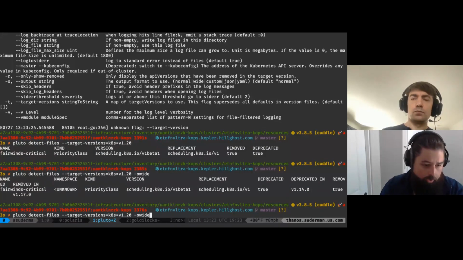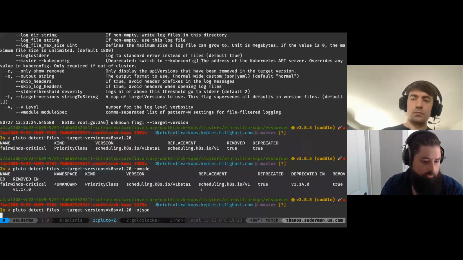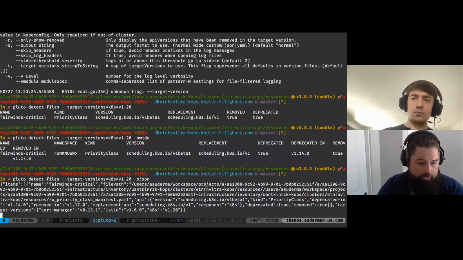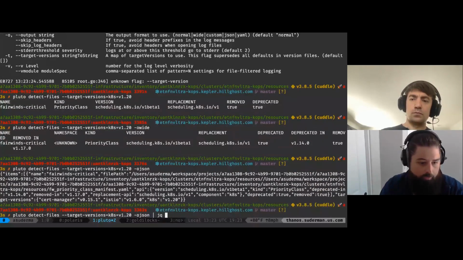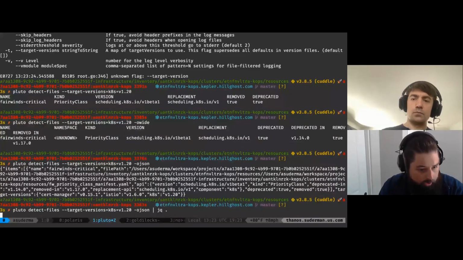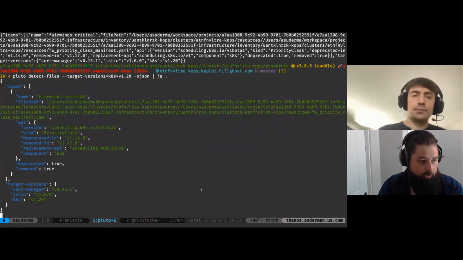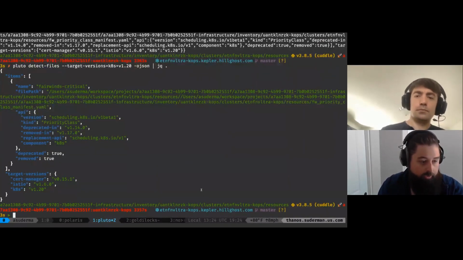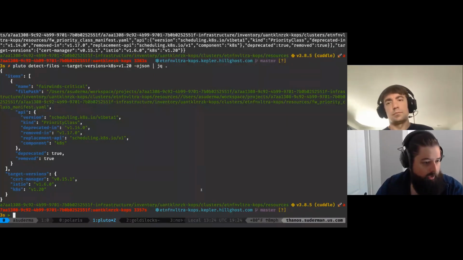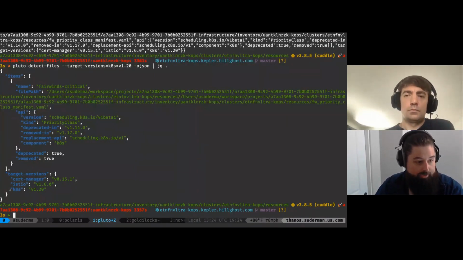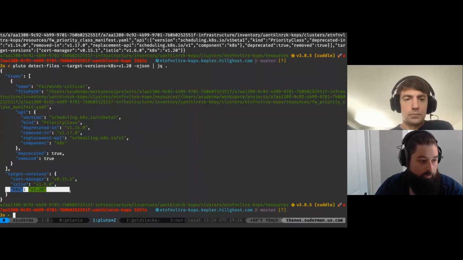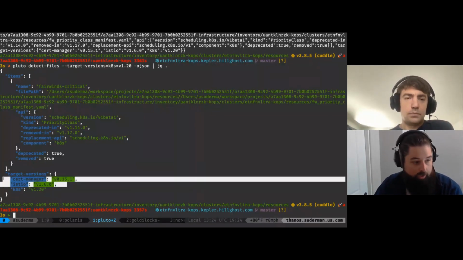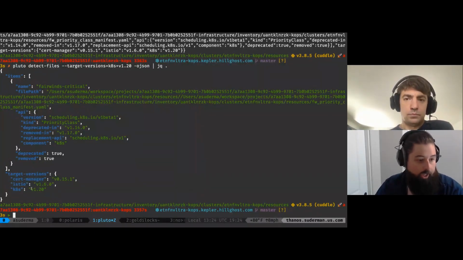There are a couple of other output options. So if you do want to take this data and structure it and put it somewhere, we can output it as JSON, which is pretty handy. It'll give you the replacement API, the removed in, all the information that we saw, whether it's been deprecated, whether it's been removed, and then the settings that I passed. So I passed that target versions k8s v1.20. We have a couple of APIs in here that we also look at. We'll look at cert-manager APIs as well.